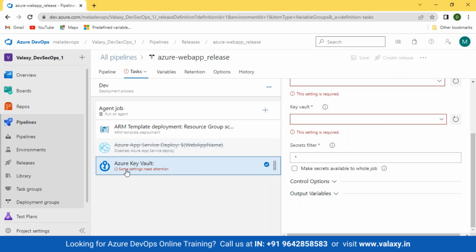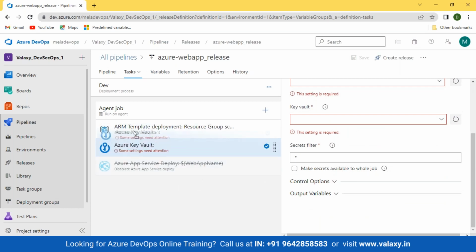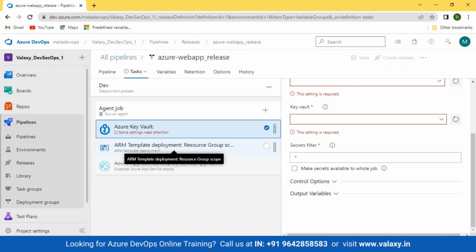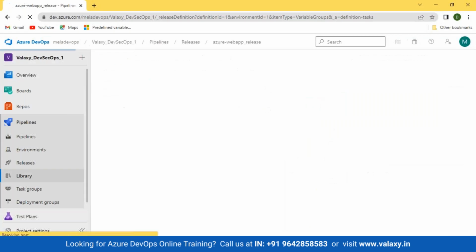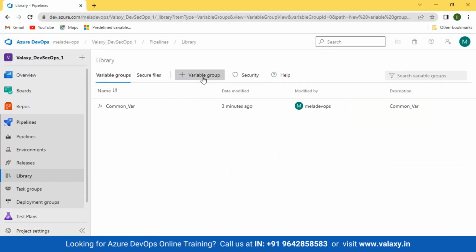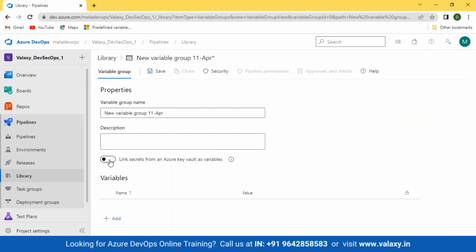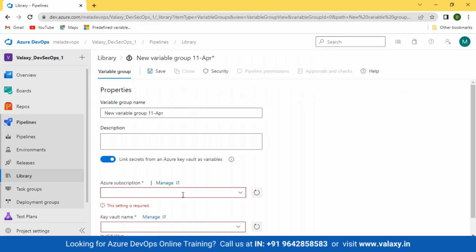So if this key vault is getting used at 10 different locations, you'll go and add this to 10 different locations. Or come to this library section, manage it as a variable, and link your key vault directly over here, and manage things directly from one single location. So use this vault as a library, as a variable inside your pipeline.